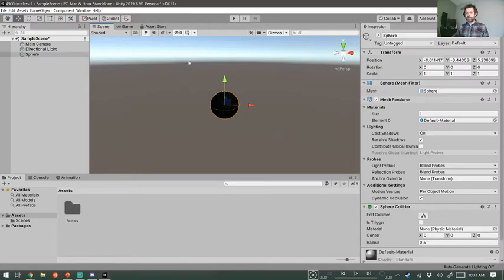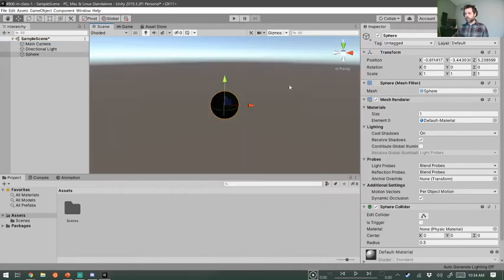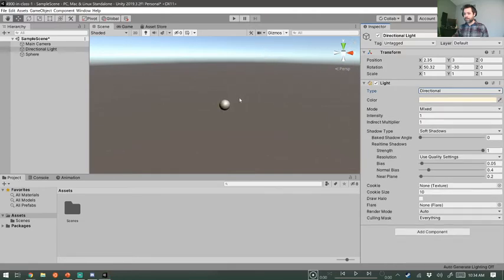So apparently the light has killed my scene. I'm going to create a new project. No, I'm not. Just going to fix my light rather than do this. So I broke my light, so it's going to look terrible. So let's get our directional light back. There we go.